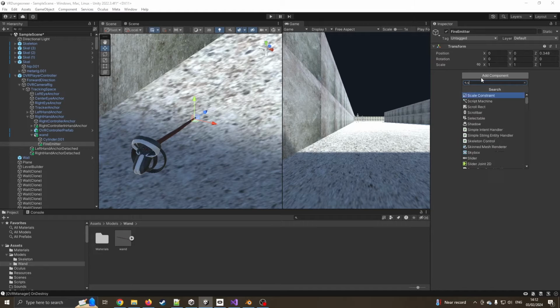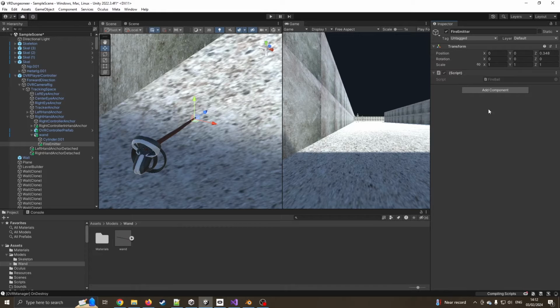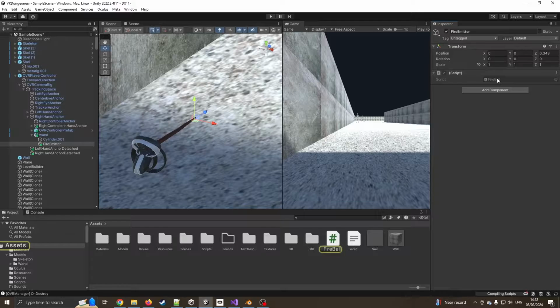I've made this hard for myself. There we go, new script, and I'm going to call this sort of fireball. Again, feel free to call yours whatever you like. So now I've got a fireball script. I'm going to double click and open this.